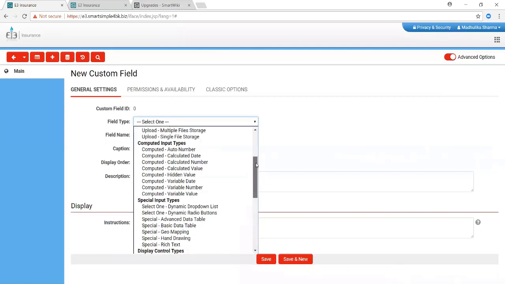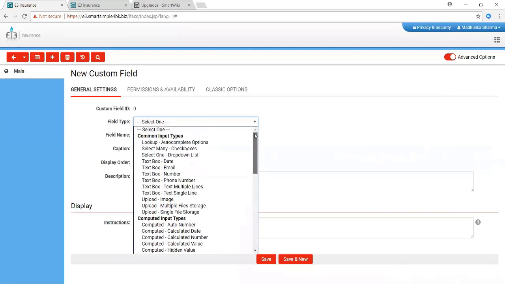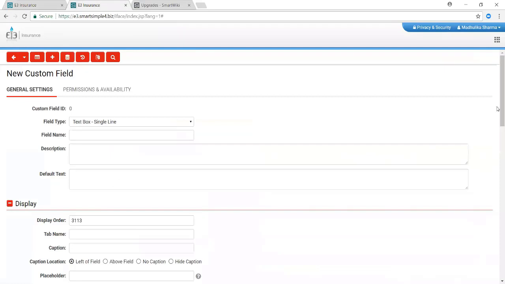Now, going back to the input fields, what I was just showing you in the text box, where you had to use the text box single line and then under the validation select the date, we've actually separated those out as individual field types. So now if you ever want to create a field which is a date type, you just select text box date. And if it is meant to be an email address so that it runs that validation, whether the user is entering a proper email address or not, you can use this field type. So we've actually broken down these validations.